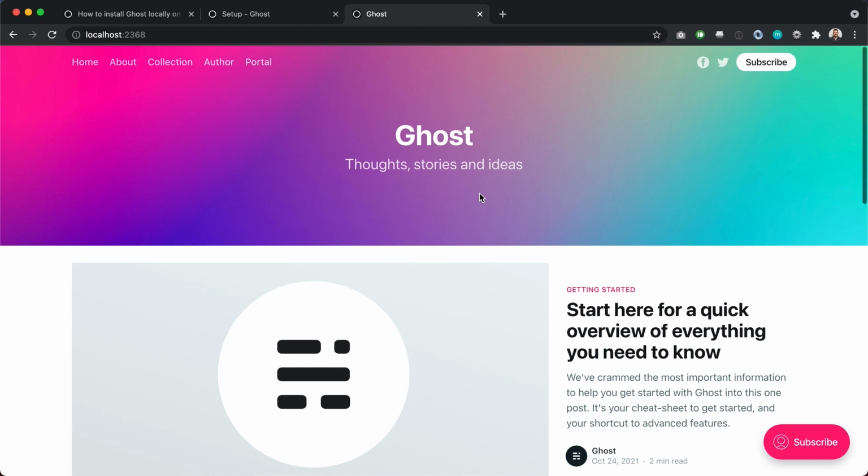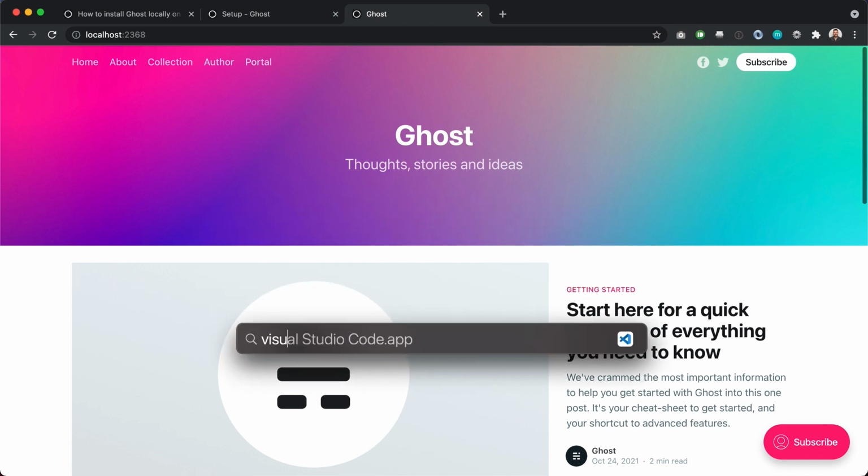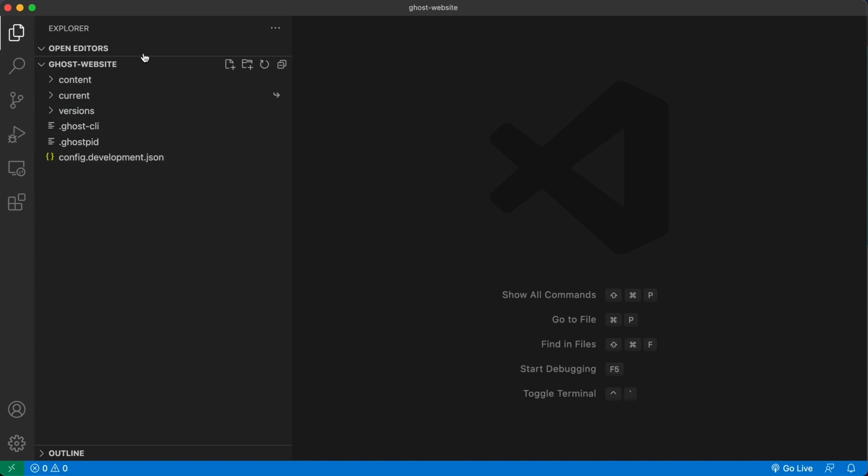And the beauty, of course, of having it on our computer is we have direct access to the code. So I'm going to go into my favorite code editor at the moment, which is Visual Studio Code. And here you can see the code for Ghost website is loaded up. You might have to go in to your file menu and navigate to that directory to open it up, but I've got it already open here.